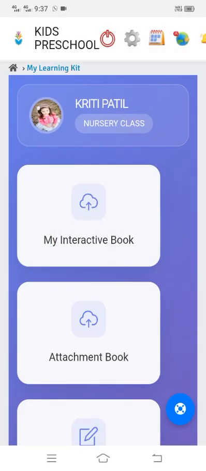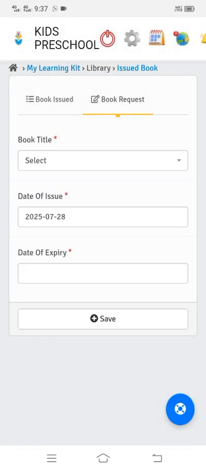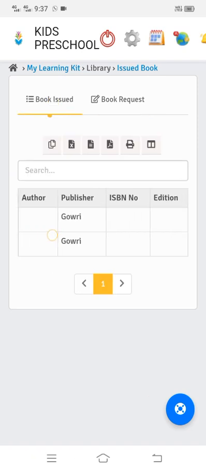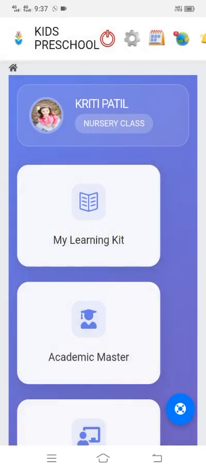Click on My Learning Kit. Click on Library. Click on Issued Book. Click on Book Request to make book request. Click on Book Issued to check status of all issued books. Click on Home Page button.